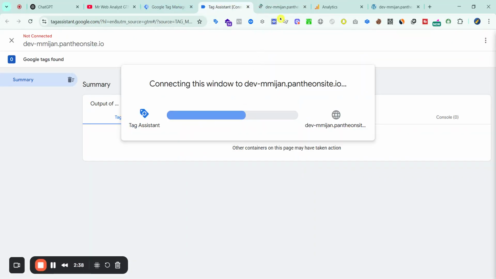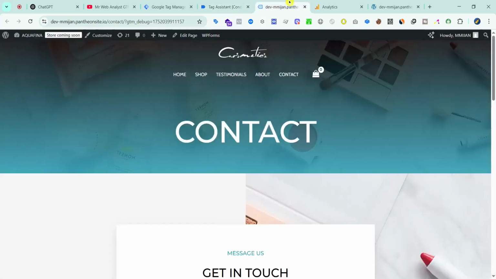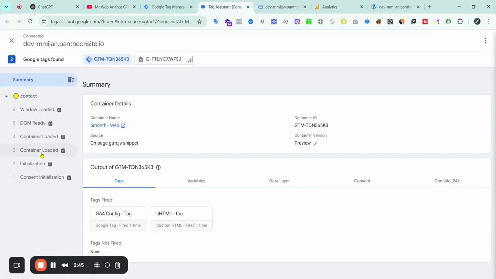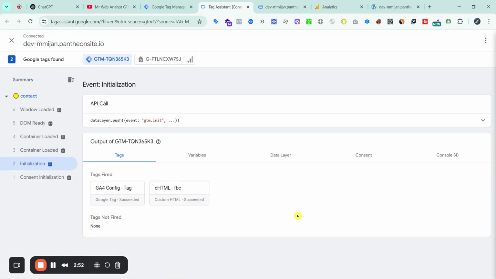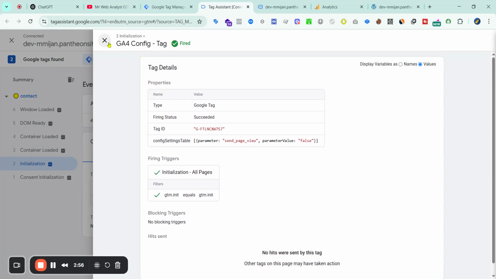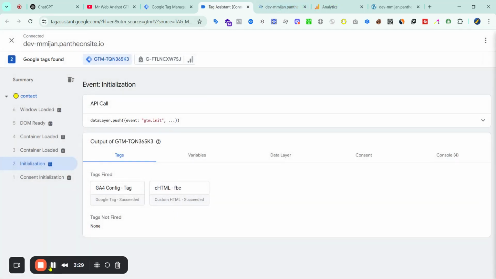So our Google Tag Manager is connected. You can see the Tag Manager is connected. If I show you the initialization, then you will see the GA4 config tag is fired, Google Analytics is fired. In this way, you can connect Google Analytics with your website. So that's the thing.